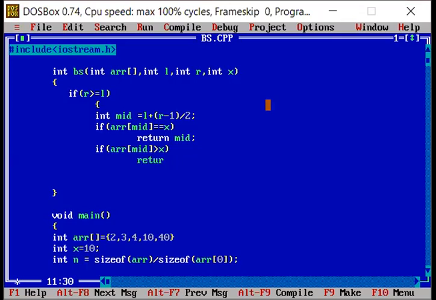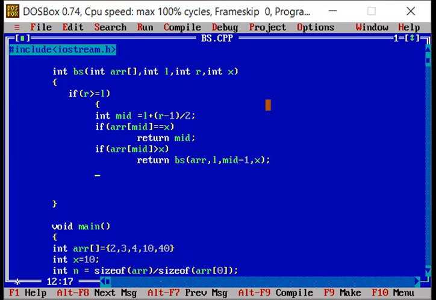but for different startings and different endings. So I'll call it for the same array, the same beginning, but the end will be different. That will be mid minus 1. And we also need to tell it the element that we want to search, that is our x. Okay.